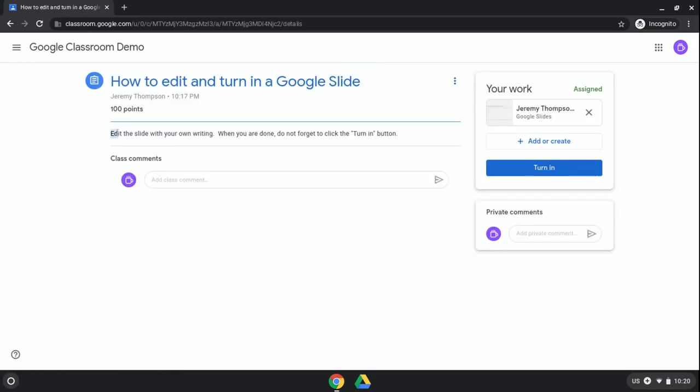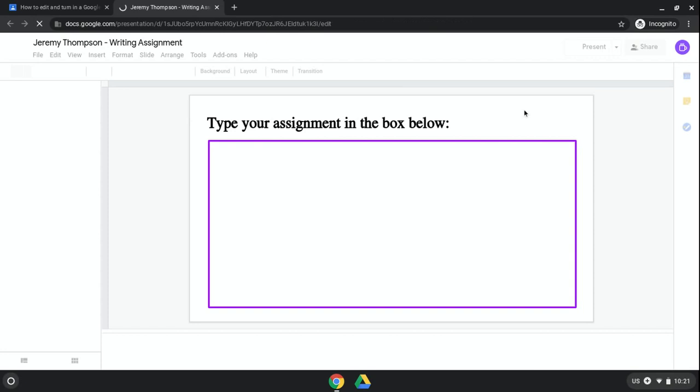Here's my directions. Edit the slide with your own writing. When you are done, do not forget to click the Turn In button. Okay, so I can see my attached Google slide right here that I need to edit. So I'm going to go ahead and click on that. That's going to take me to that slide.